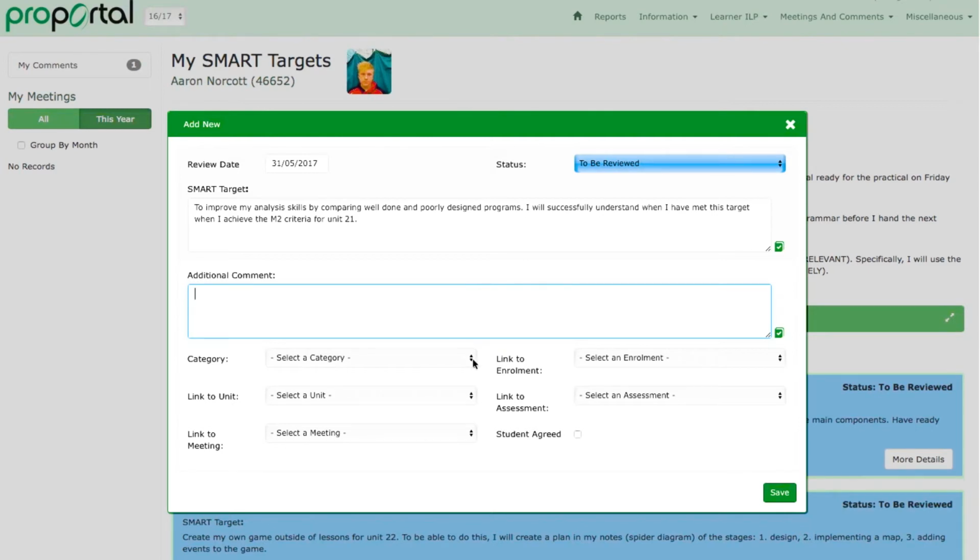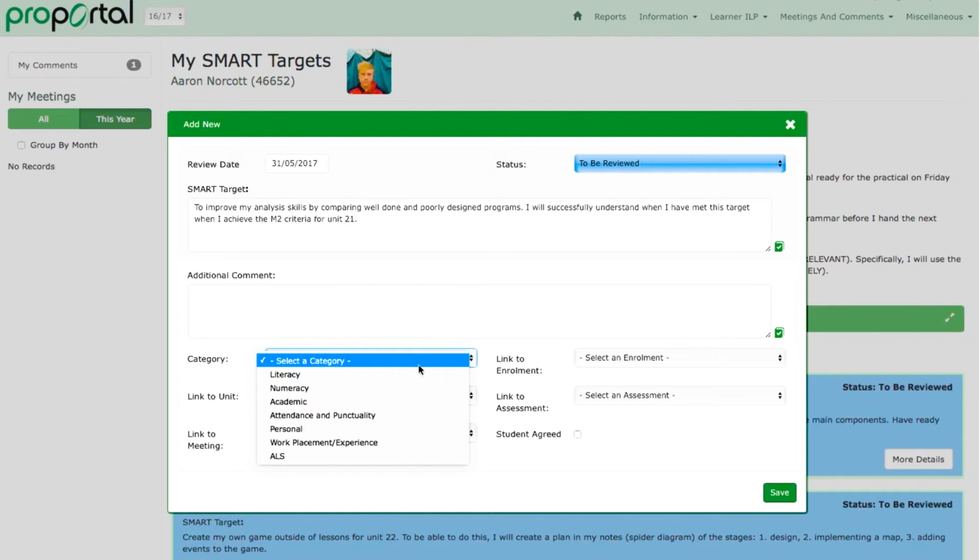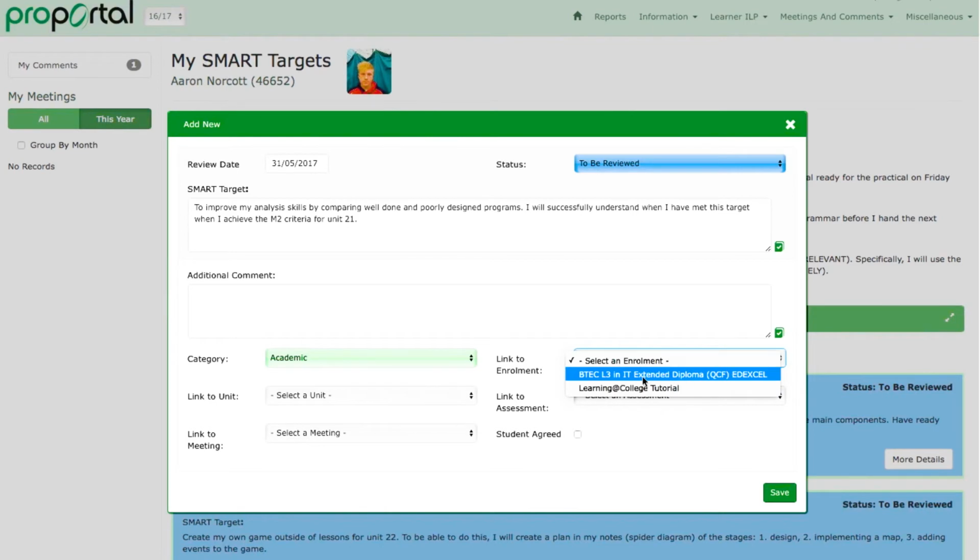Towards the bottom you have a category. And this is quite important. So if we look at the nature of the smart target above, we can see it relates specifically to the main course. So select academic in that case, and because it's an academic smart target, you would want to link it to an appropriate enrolment.